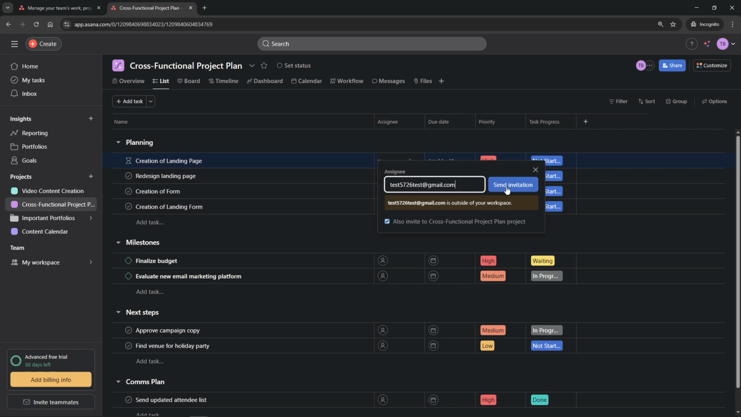We've covered two simple yet effective methods to assign a task in Asana. Both techniques are highly intuitive and will help ensure that your team members know exactly what they're responsible for. Mastering these Asana features can make coordinating tasks much easier, enhancing your productivity and collaboration.